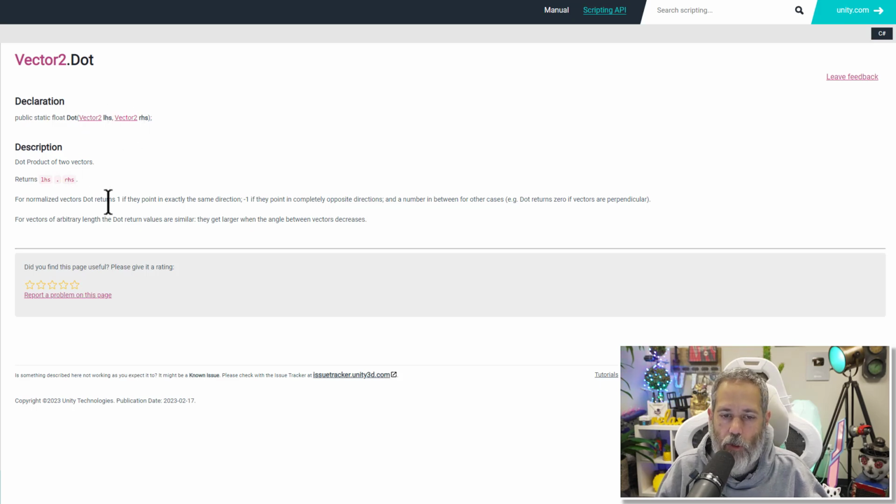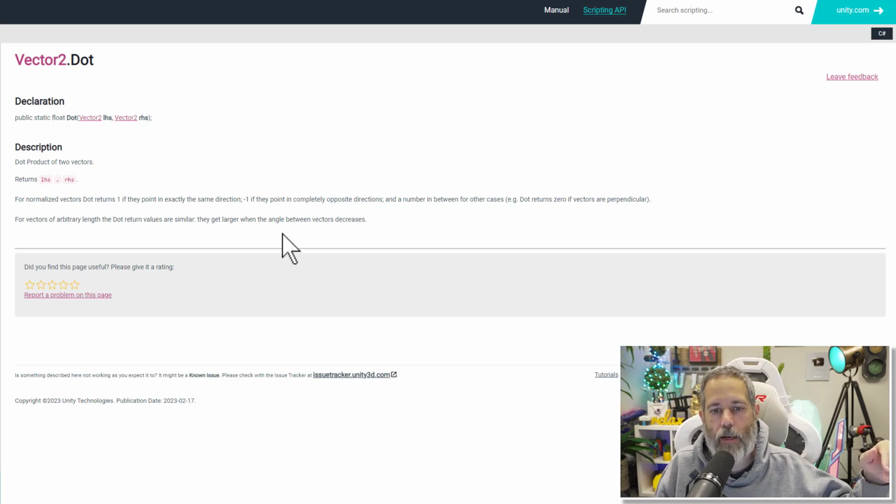What it's going to do is return a 1 if they point in the exact same direction, a -1 if they point in the opposite direction, and some value in between if it's close. So if I give it a right-hand side of up and a left-hand side of a vector that's down, because our normal was down, then it's going to give me a -1. If I give it a right-hand side of up and our normal was up, directly straight up and down, it's going to give us a 1.